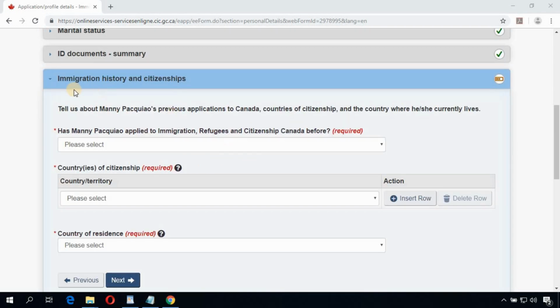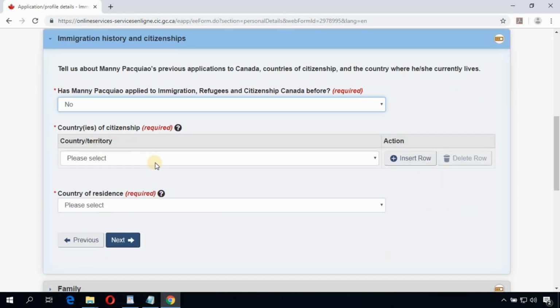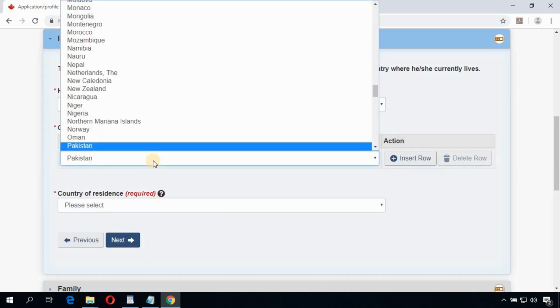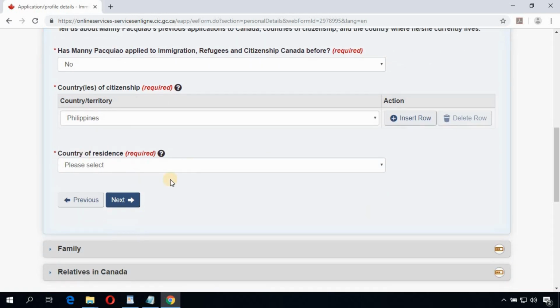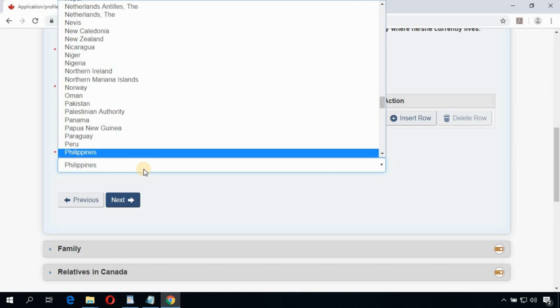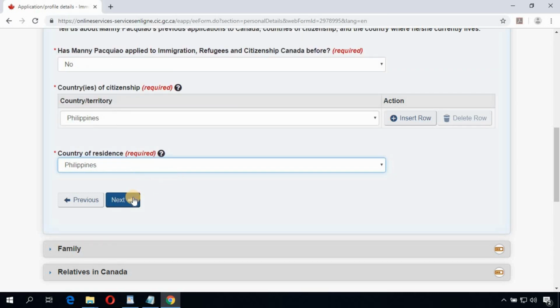The next category, guys, is immigration history and citizenship. So it's asking if I've applied to immigration, refugees, and citizenship Canada before. If no, then just say no. What are your countries of citizenship? Say Philippines. If you guys are a dual citizen, then you can insert one more row here and then add another country. Next, what is your country of residence? Again, Philippines, and then hit on next.